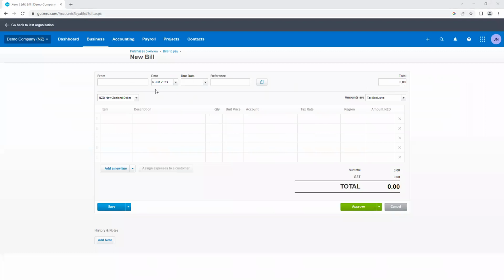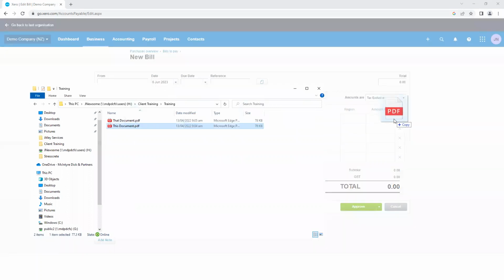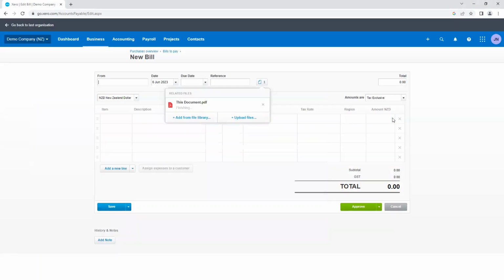An example of this, I'm entering a bill. If you have this function, not everybody has this function, but I'm entering a bill. I have this piece of paper icon here, which tells me I can attach a copy of my invoice. I can go to my File Explorer, I can grab my document and drag it to that screen and release my mouse. And it's now uploaded a copy of that file. We can see here the piece of paper has the number 1.